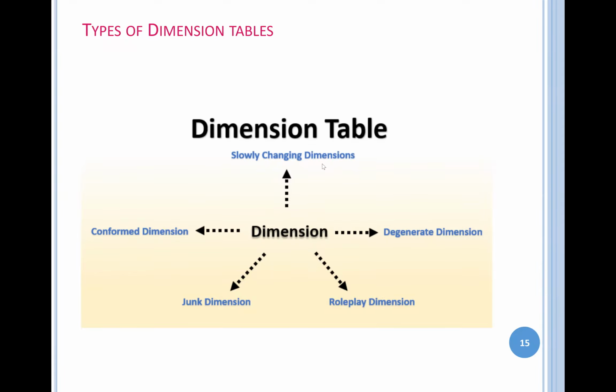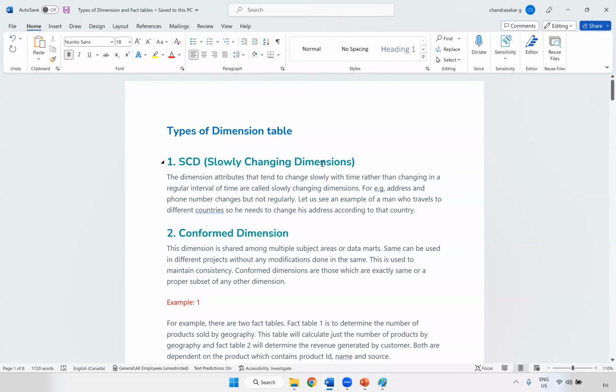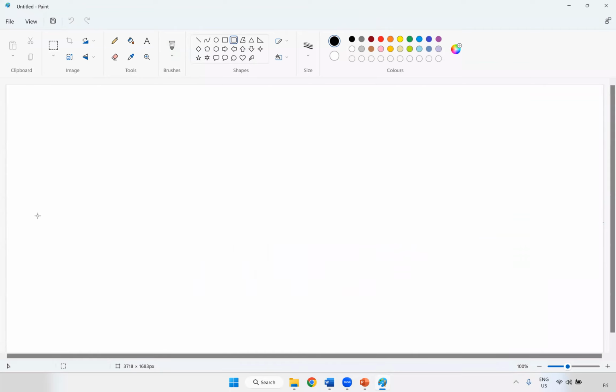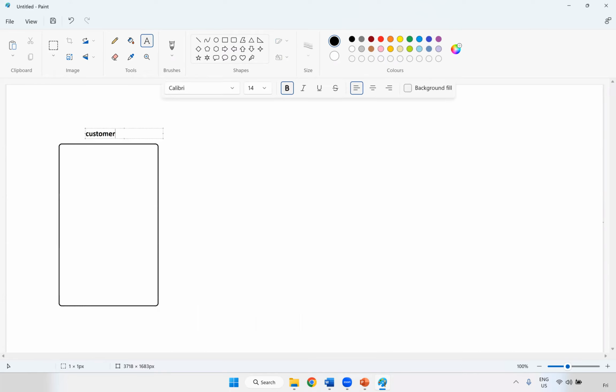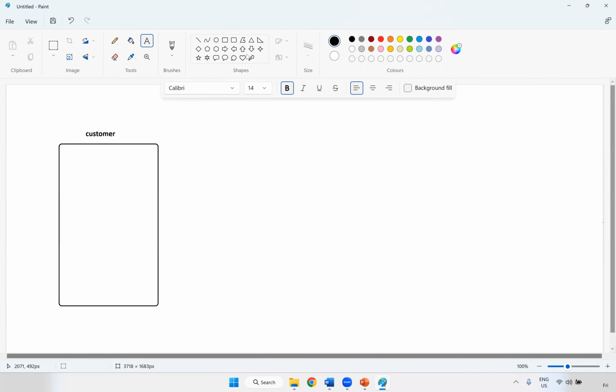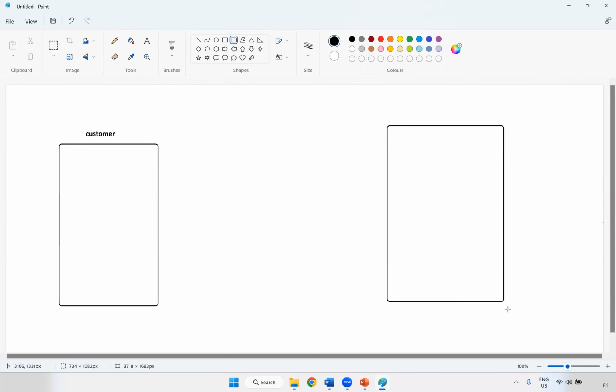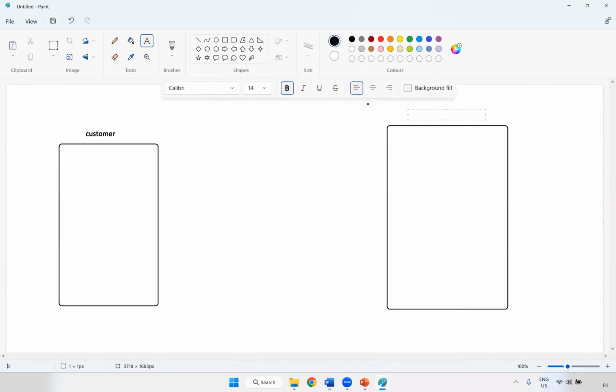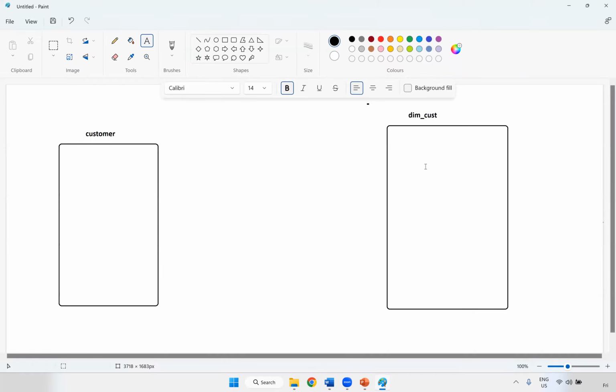Most of the dimension tables are slowly changing dimensions only. So why slowly changing dimensions? If you take the customer table, today I'm getting data from the source and I'm going to load it here in the dim cust table. This is my dimension table, dim underscore cust or cust underscore dim or dim underscore customer. This is what normally we will call it in a data warehousing project.